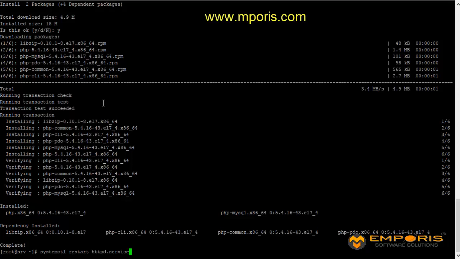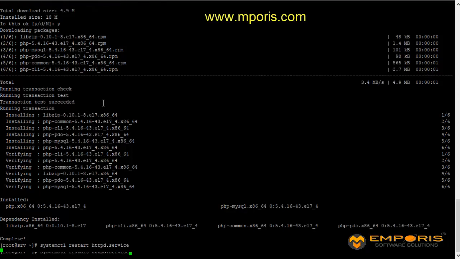After completing, we have to restart the Apache services, because once you restart the Apache services, only then will your PHP MySQL services be enabled with Apache. So we have to type the command systemctl restart httpd.service, hit enter. It does not give any error, which means the services have been restarted successfully.